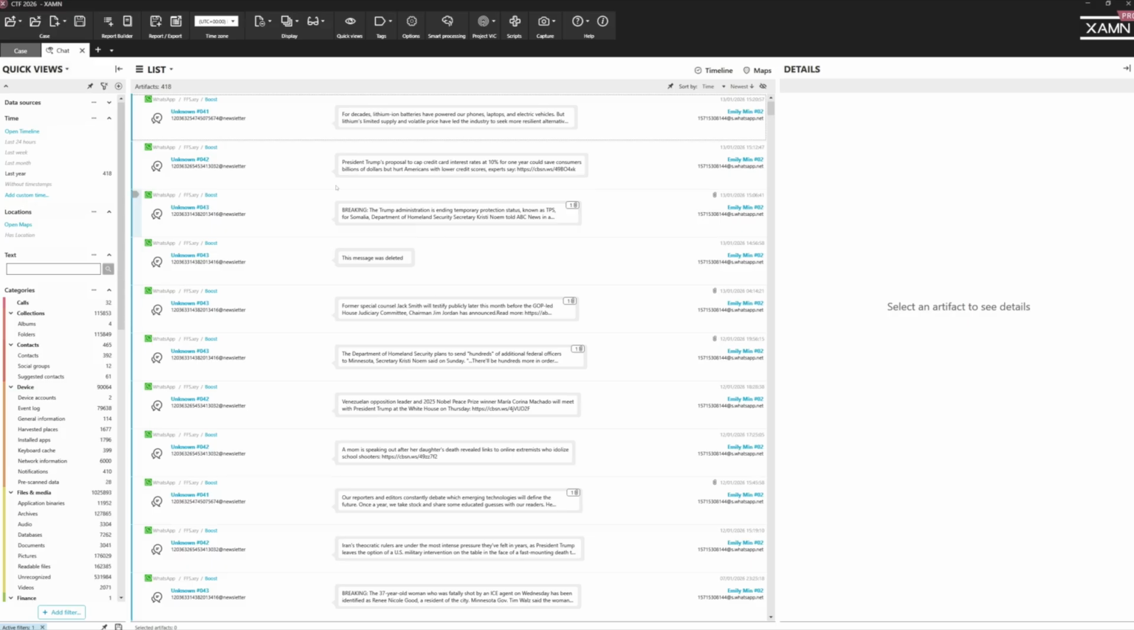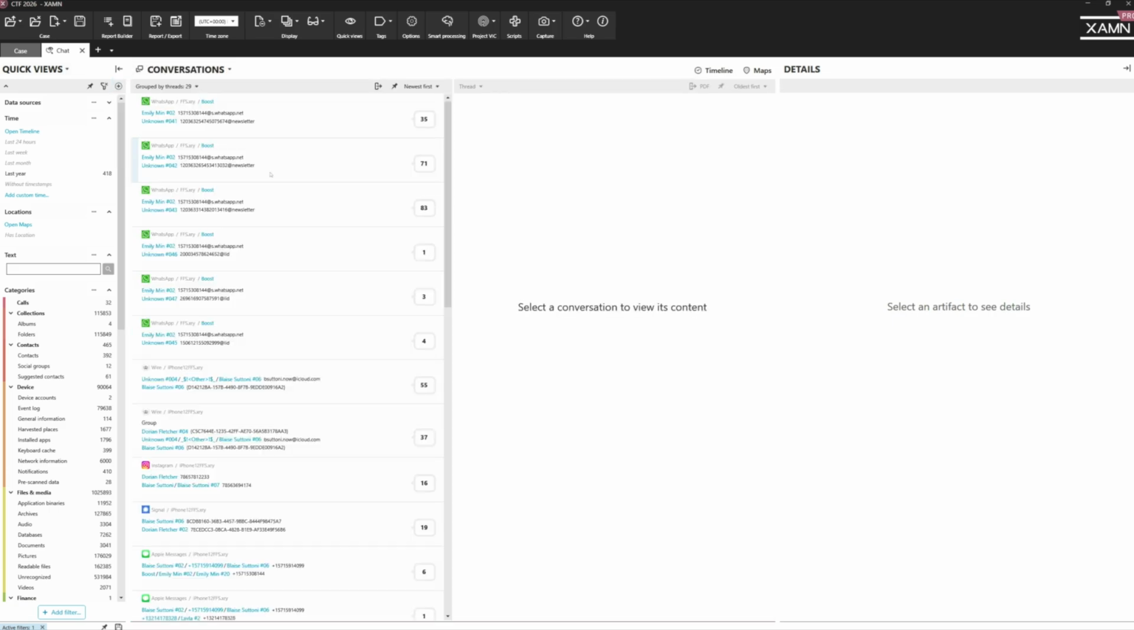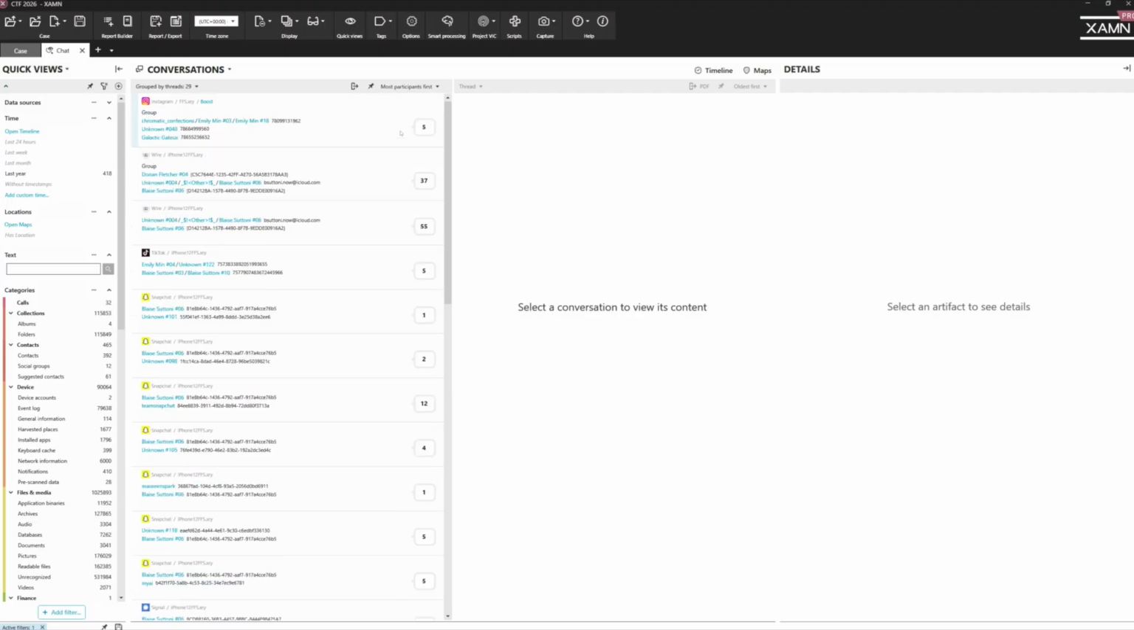So first and foremost, we want to change to a conversation view. This is the best way to view conversations. At the moment, these conversations are being sorted by newest first. Now, some of the changes is we now have most participants first. So if we pick that, we can see this group chat has got the most participants. Personally, my preference is always to go for the highest message call count first.